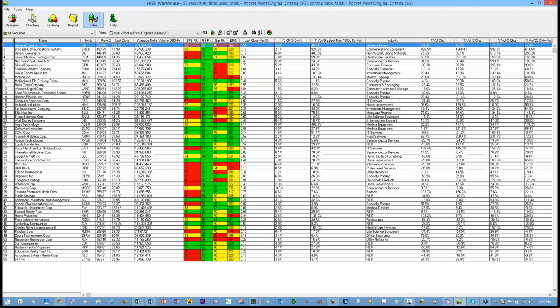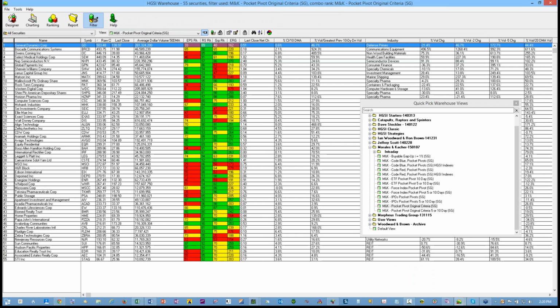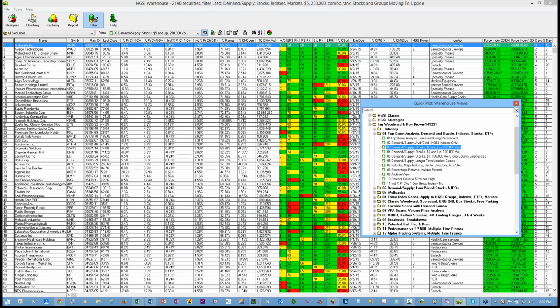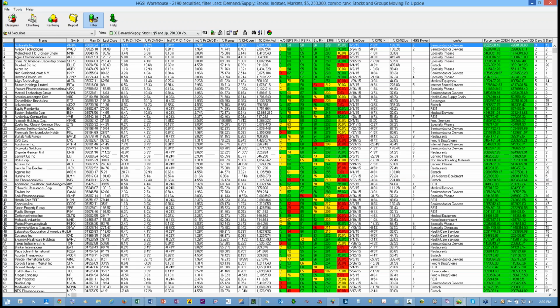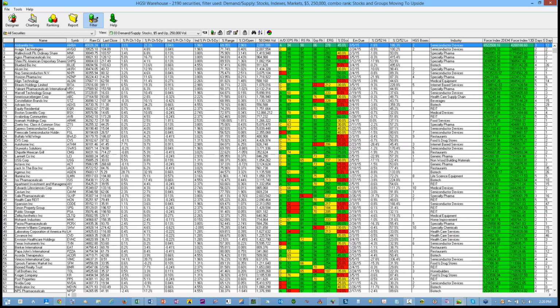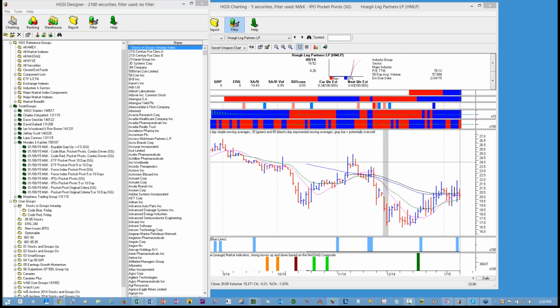well, this isn't really Morales and Casher, but that's all right. Up here in Woodward and Brown, what I did is I just took my number 3 view under my number 1 folder, demand supply stocks, $5 and up, 250,000 shares minimum volume based upon the 50-day moving average volume, and that gave me 2,190 stocks. So that is what I did, and then I just made a group from it, make group from list or the alternate G key, and this is kind of my daily universe right here.